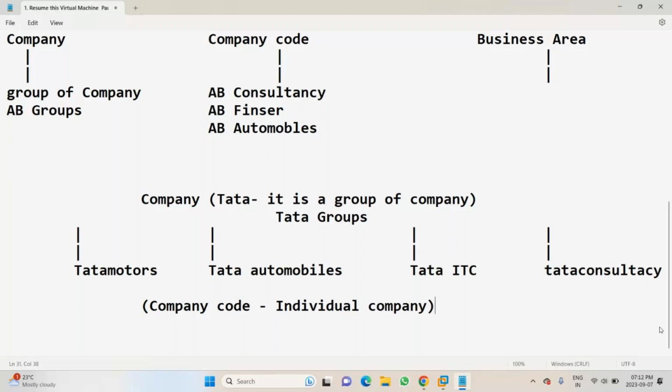Then what does business area mean? Suppose I have AB Consultancy, or Tata Consultancy, automobiles, whatever it is. Now I do not have AB Consultancy only in Bangalore. I have it in different places. I may have it in Bangalore, Chennai, Calcutta, Delhi, Mumbai, so many places.